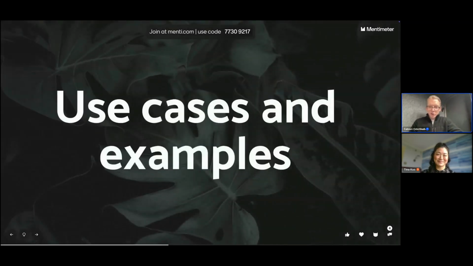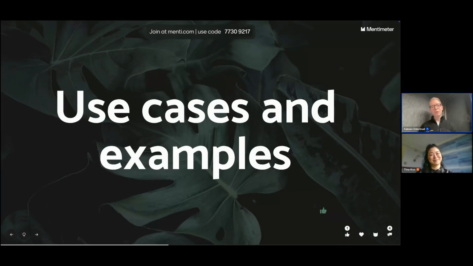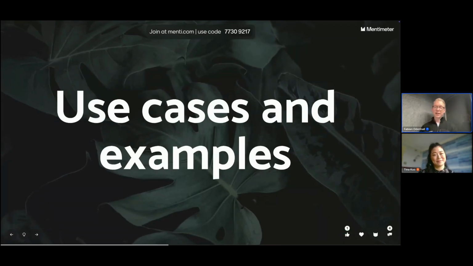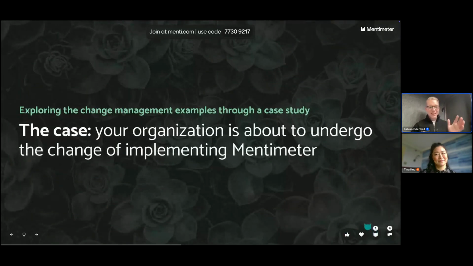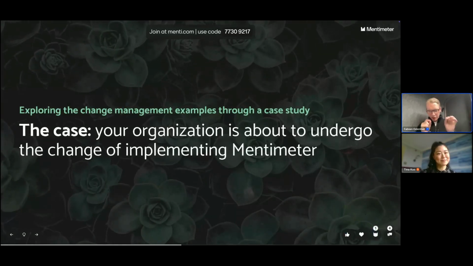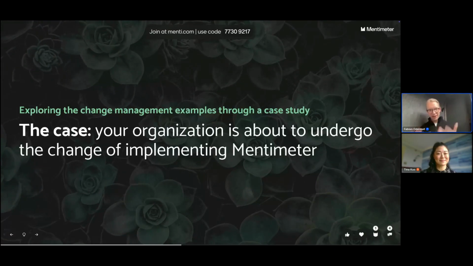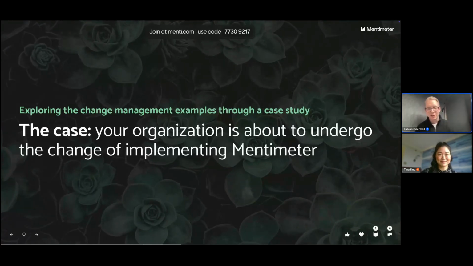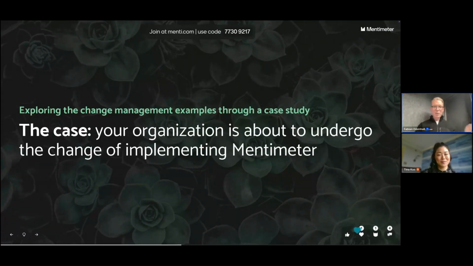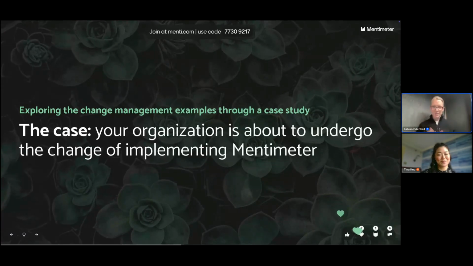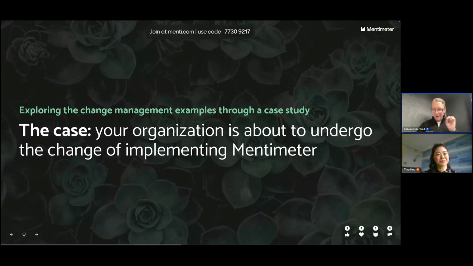Now I have talked a lot on the theory and on the why, so I thank you for your patience. But now we're going to move into the how. We're going to look at some actual real-life use cases and examples of how you can leverage Mentimeter. To make it as relevant as possible, I would like you now to imagine that your organization is about to undergo the change of implementing Mentimeter. And if it has already been implemented in your organization, you can just imagine that it's going to be implemented at a wider scale. Now I will show you some examples of how I, as the implementation manager, could use Mentimeter to be more successful with the implementation. So be ready to interact now.